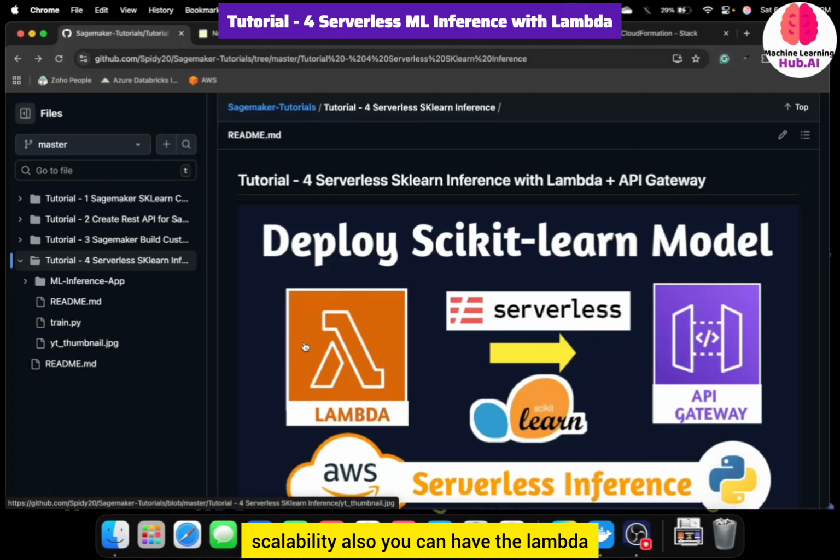Also you can have the Lambda scalability, and it will be available 24/7, and you will be paying only for whatever you invoke. So this is going to be a very cost effective solution, and we are going to deploy ML inference. But make sure that this is only for a scikit-learn model, or a model with a very small size, less than 250 MB, then this will work. Otherwise Lambda will throw an error for having packages more than 250 MB. So without wasting time, let's get started.